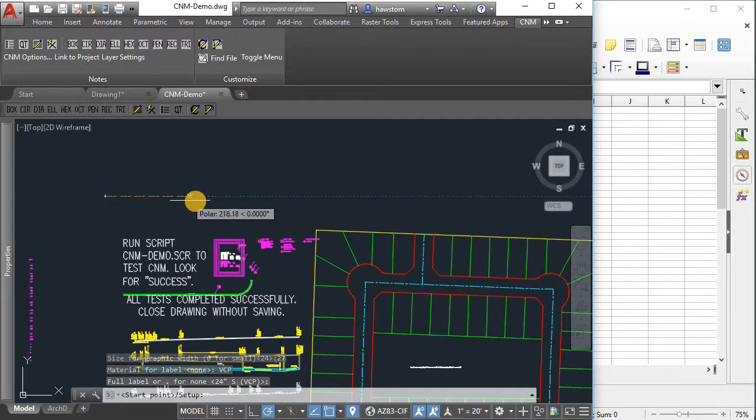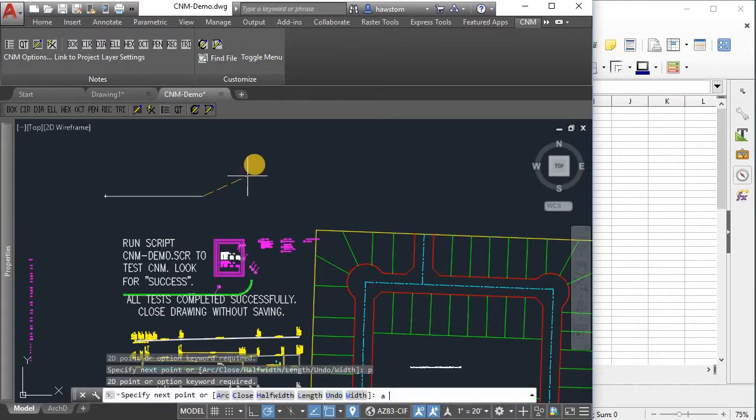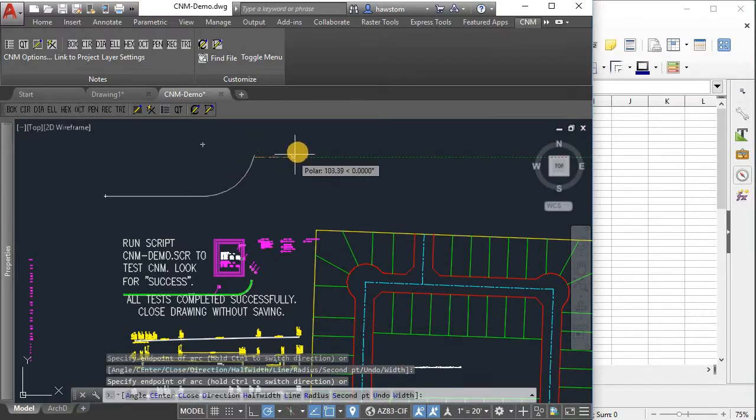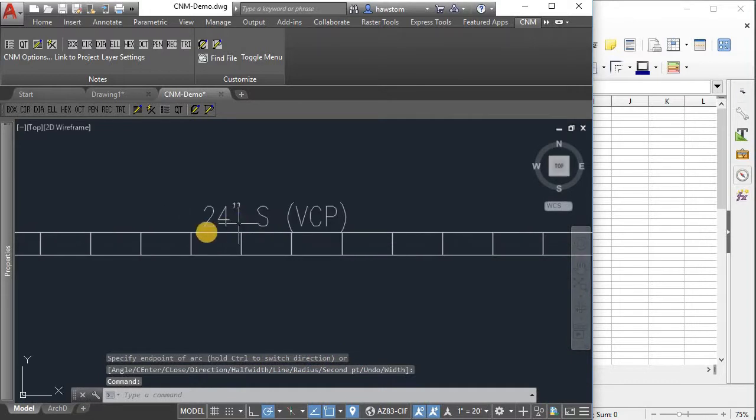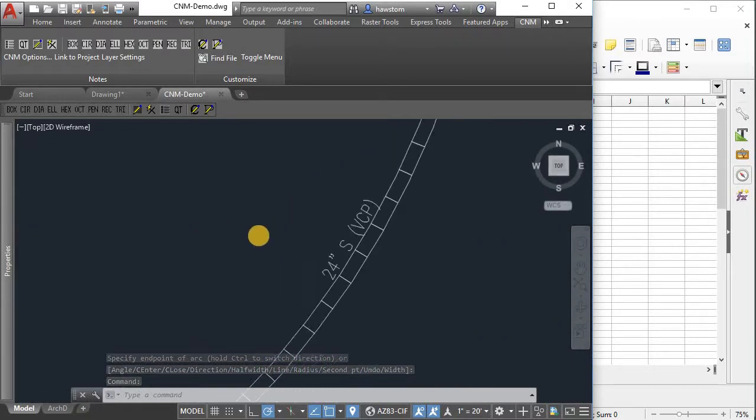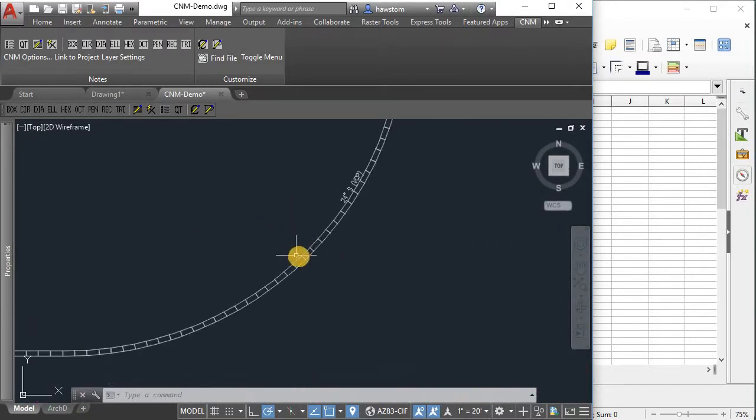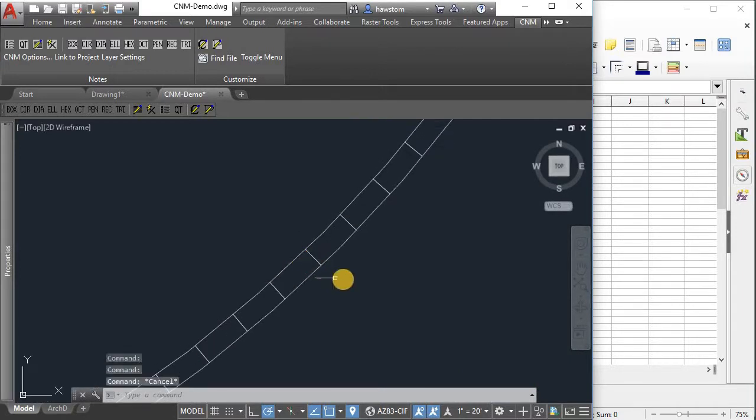Here. And then it draws like a polyline. Let's see, I need an arc. And then it draws me a little 24-inch sewer and labels it. That's kind of nice. It's just 3 polylines.